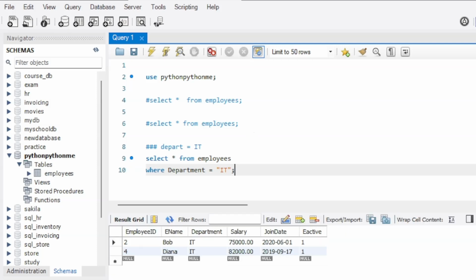As you can see, we returned 2 rows for the employee IDs 2 and 4. This is because we are employing the WHERE clause with the condition department equals IT. So this will filter out and show only the rows where the department equals IT.